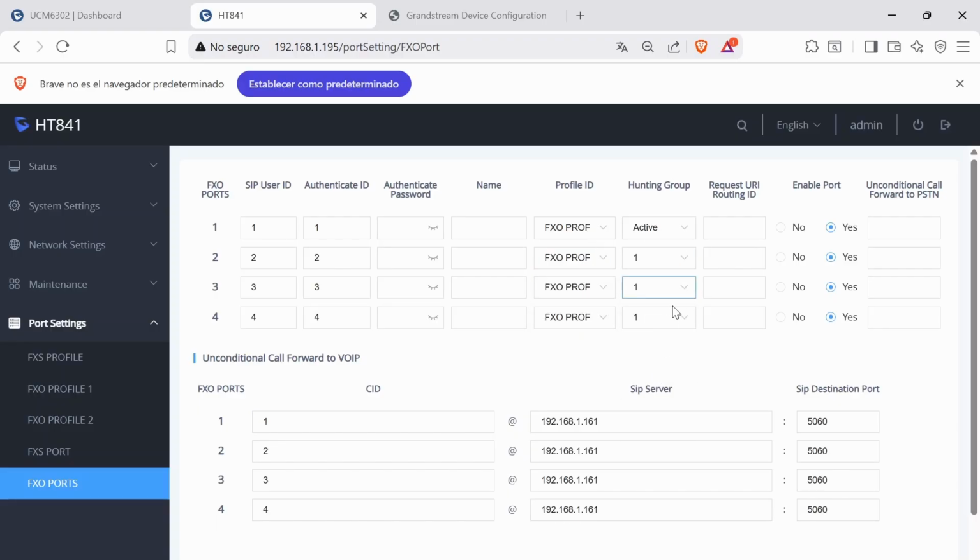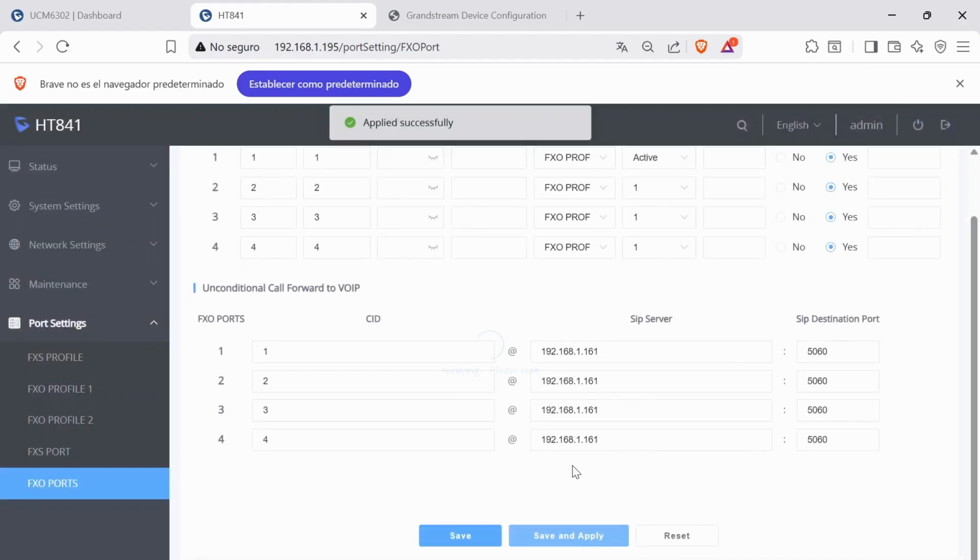Why? Because this is the profile. It will dial using adapter profile 1, and since it is registered by profile 1, that is why we set it to 1. We also verify that all the ports on the SIP server are pointing to 5060, which is the IPPBX registration port. Once this is done, we save and apply.